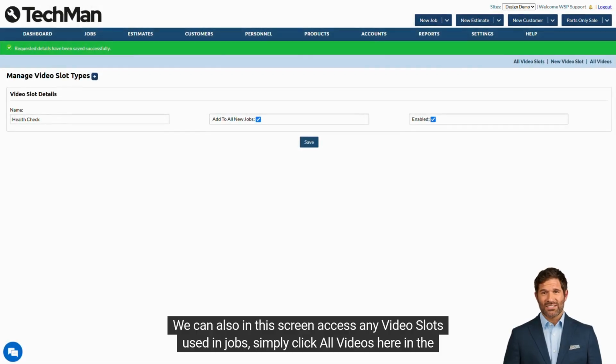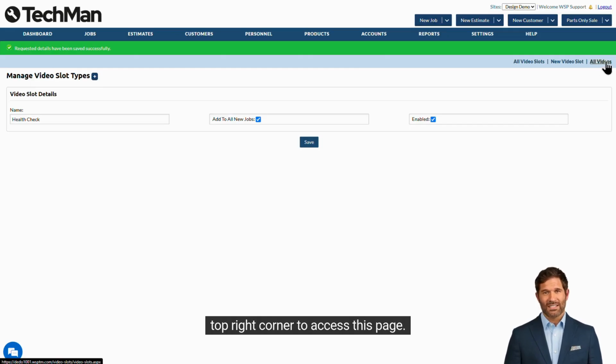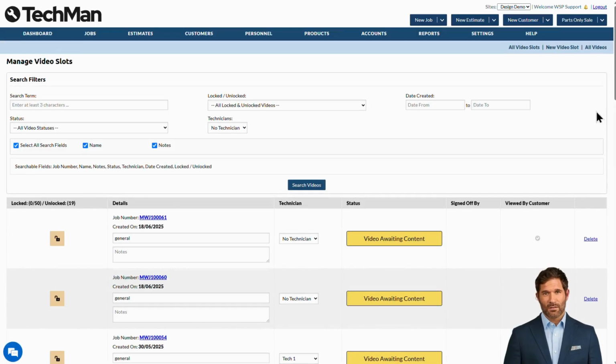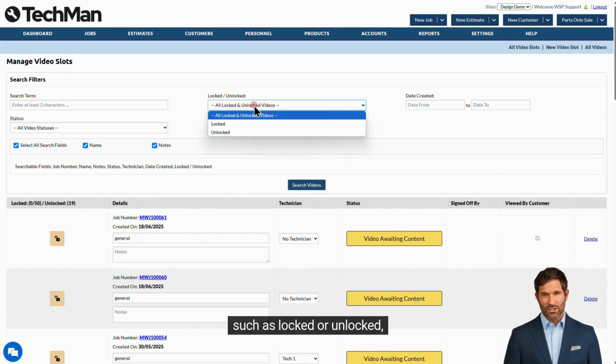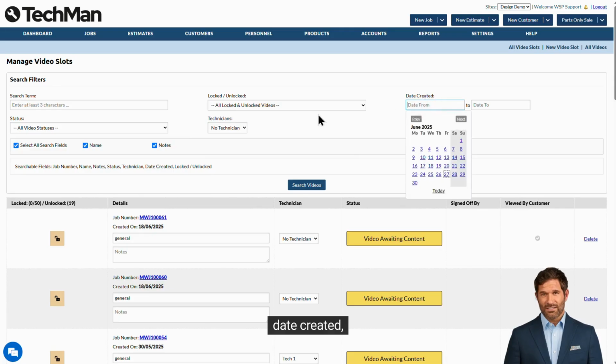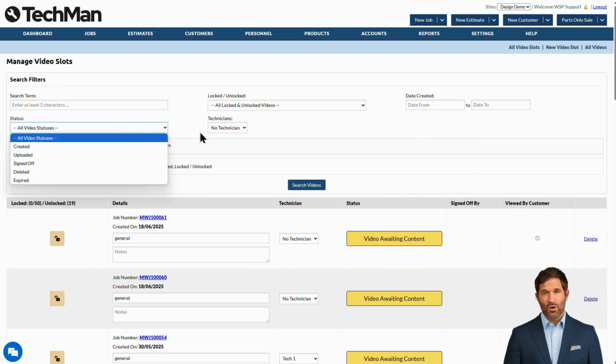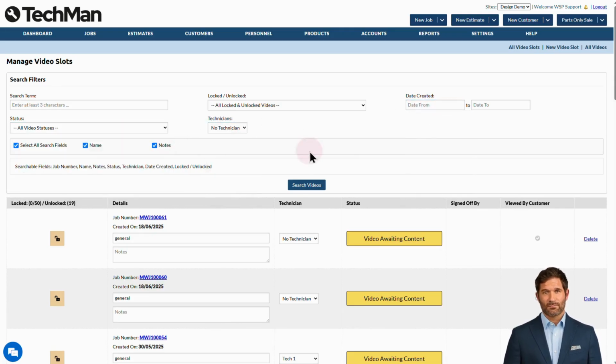We can also in this screen access any video slots used in jobs. Simply click All Videos here in the top right corner to access this page. We can at this point use any filters to easily find the videos we need to, such as locked or unlocked, date created, by its status, or even by the technician.